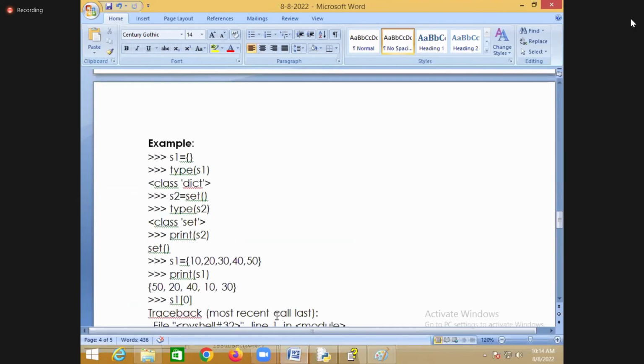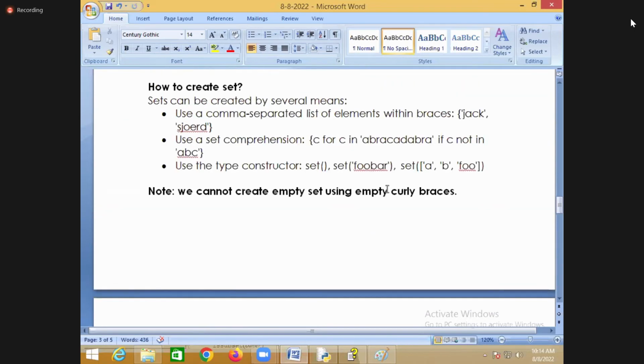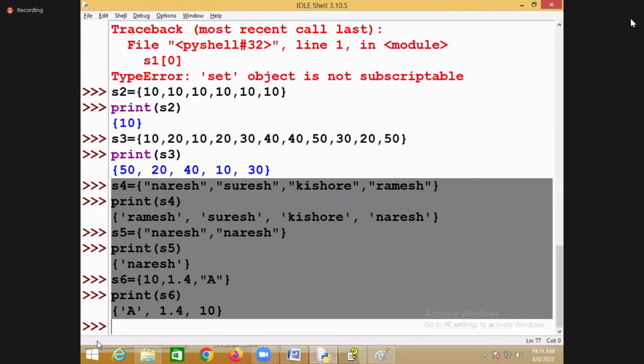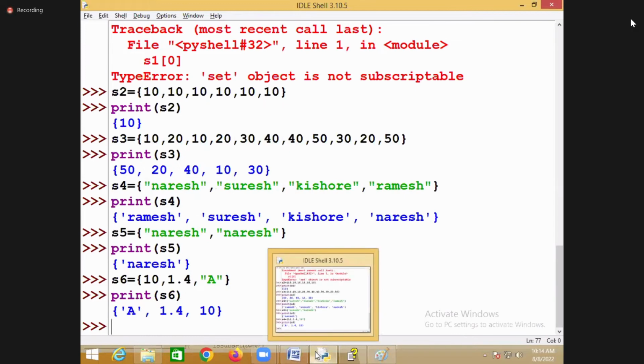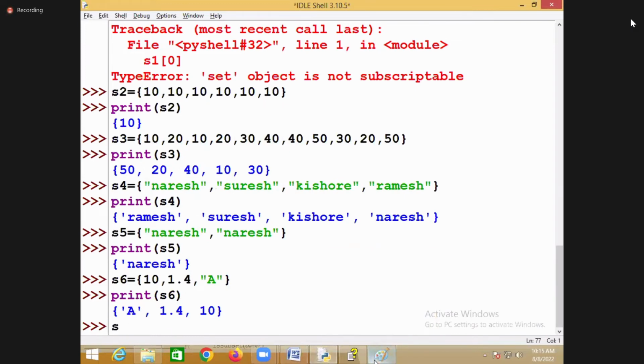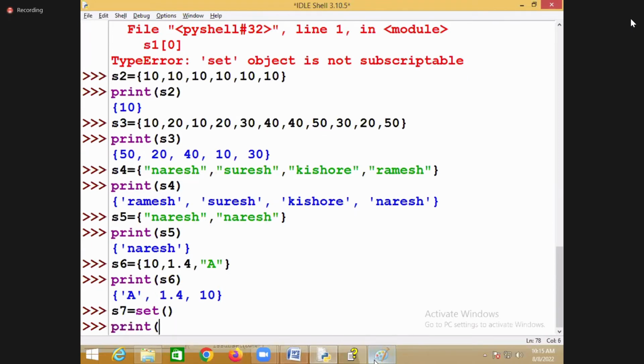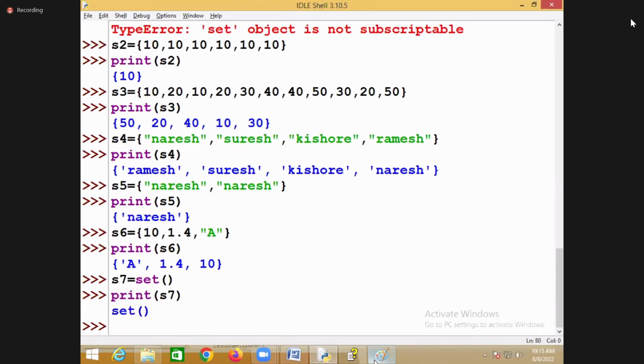Okay, so this is creating a set, by using curly braces. You can also create a set by using the set type. I can write like this: S7 equal to set(). This is called an empty set. I can also create a set by using a range.